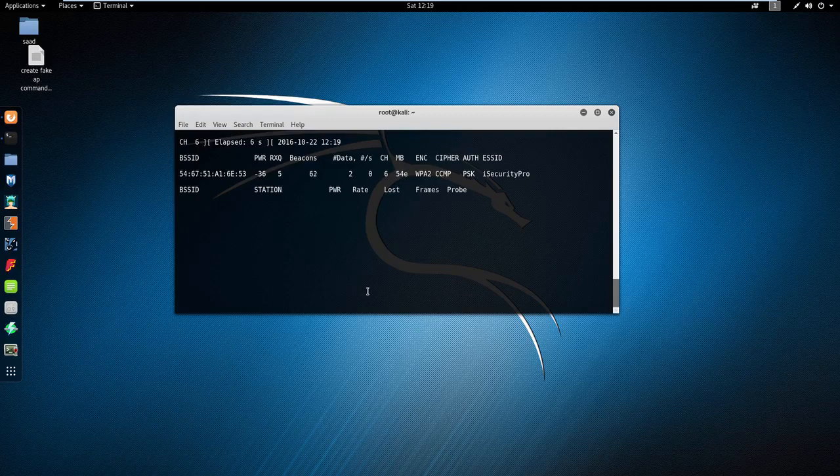Okay, if we press Ctrl C to stop the process, now I want to show you the files that have been created, and you can see iSecurity Pro-01.cap and .csv, and kismet.csv and kismet.netxml, and we will use this file when we capture the handshake. If the handshake is in this file, this file will help us to crack the password of the network, whether it's WEP or WPA2.